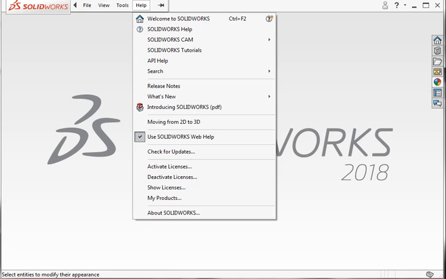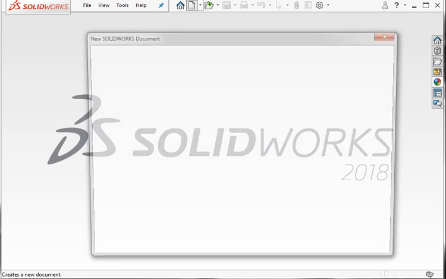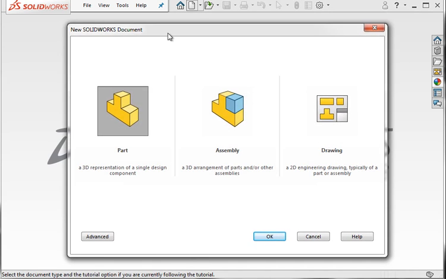After that, one pin button is there. You just press this button, and you will get some options here. This is the home button, and this is new. You can press Control N, or you can select this one. You will get three options: part, assembly and drawing.